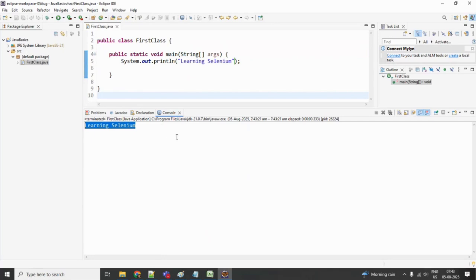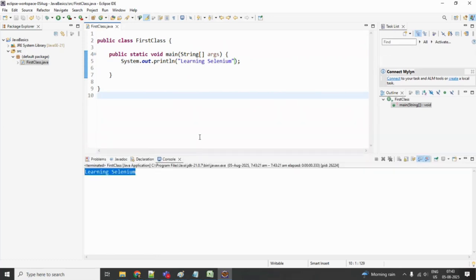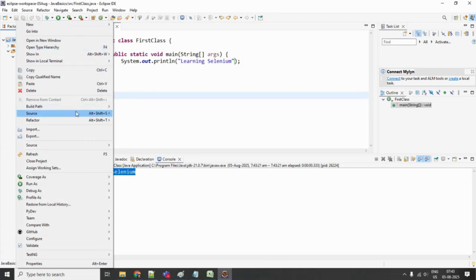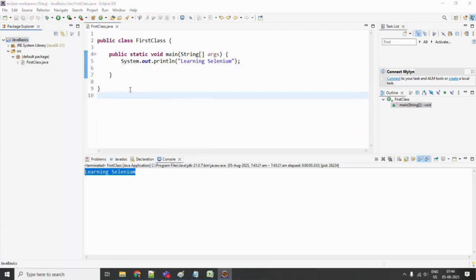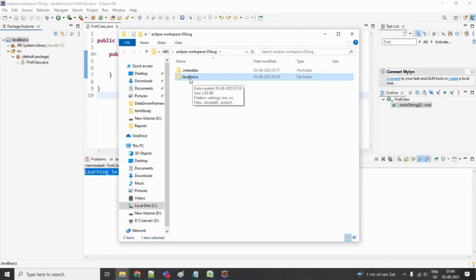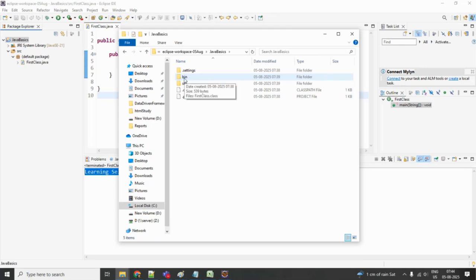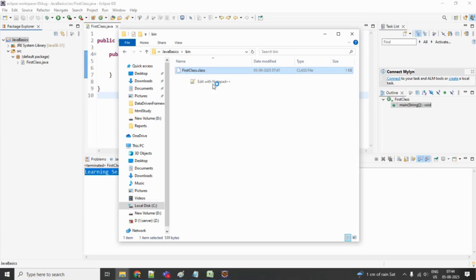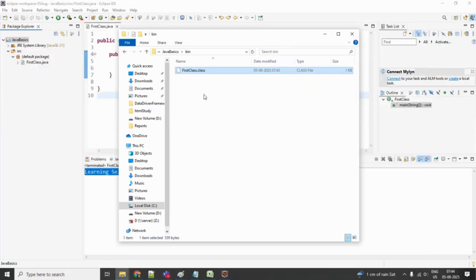Okay. Now, this is how your project looks like. Now, sometimes what they ask you, if I just open my folder, say show in System Explorer. Okay, now these are Java basics. Now this is the bin folder. Now the files in the bin folder, first class dot class cannot be edited. Now suppose if I open it, edit with Notepad plus plus. Now this is how this looks like. So now, can anybody tell me what this file is?